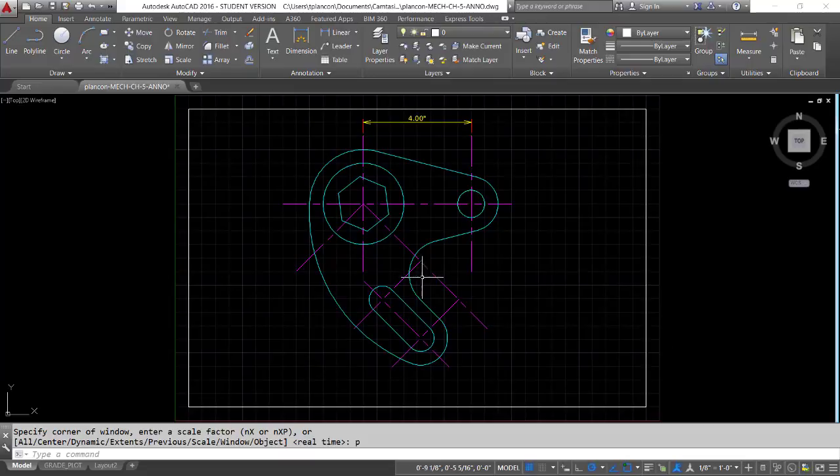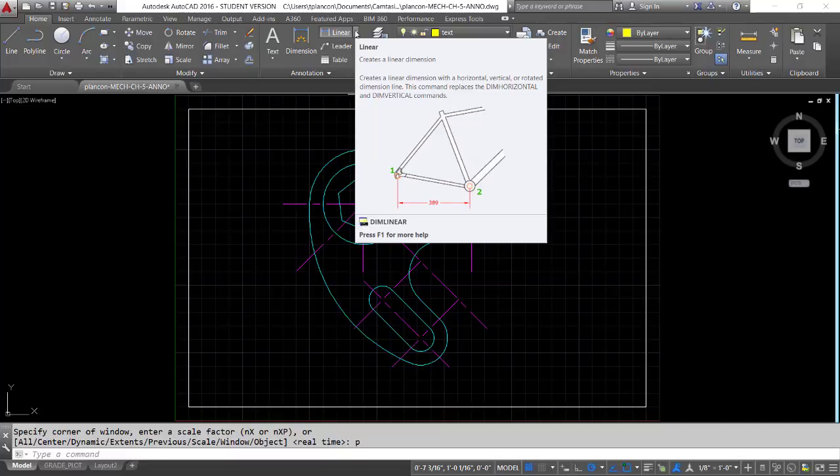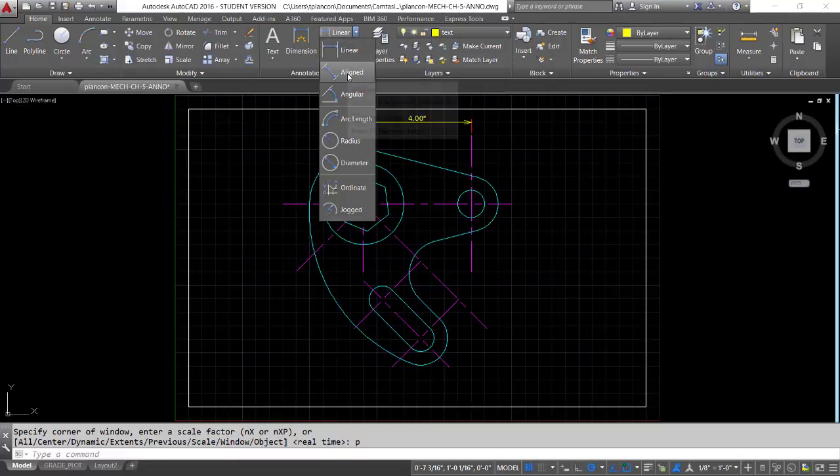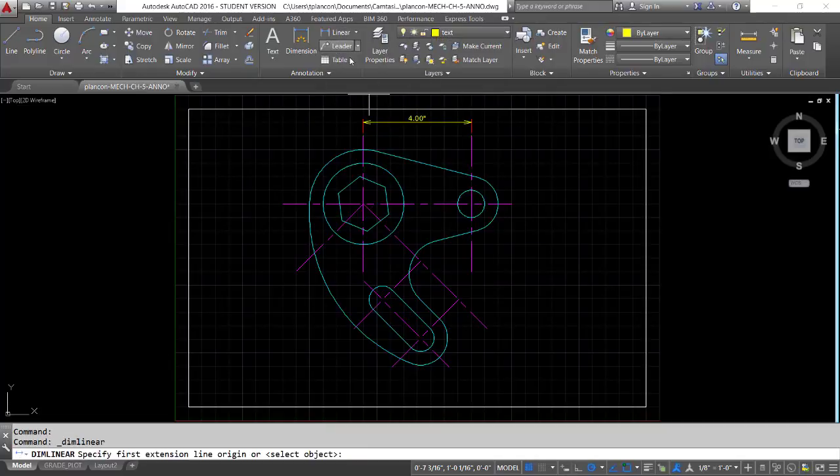Do a zoom previous, Z enter, P enter, and I'm now looking at the whole drawing. Let's make sure the text layer is active before we do anything else, so any more dimension objects that we place will be on the text layer. We have a couple more linear dimensions we need, and I'm going to click on that from the ribbon here. Select, see we have linear and we have aligned.